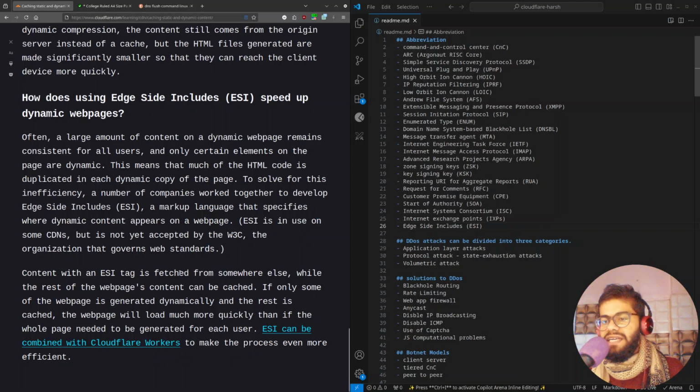Content with an ESI tag is fetched from somewhere else, while the rest of the web page content can be cached. If only some of the web page is generated dynamically, the rest is cached. The web page will load much more quickly than if the whole page needed to be generated for each user. ESI can be combined with Cloudflare Workers to make the process even more efficient. Okay, got it.